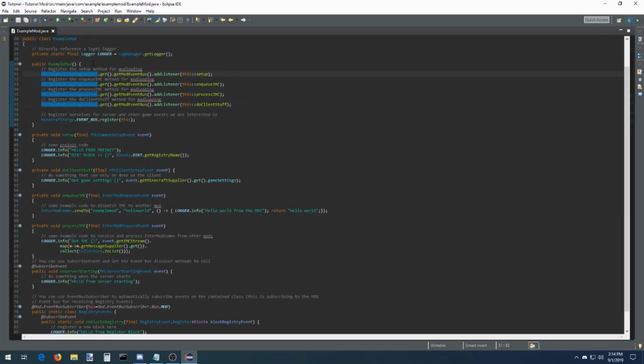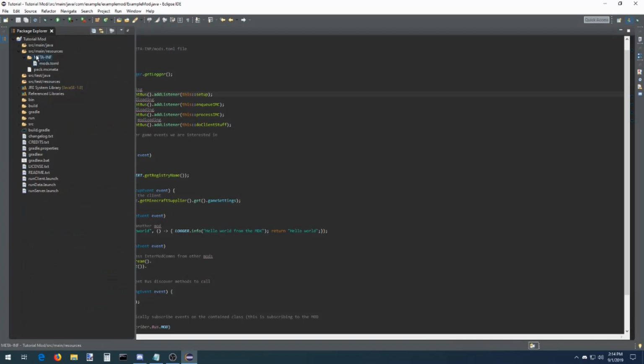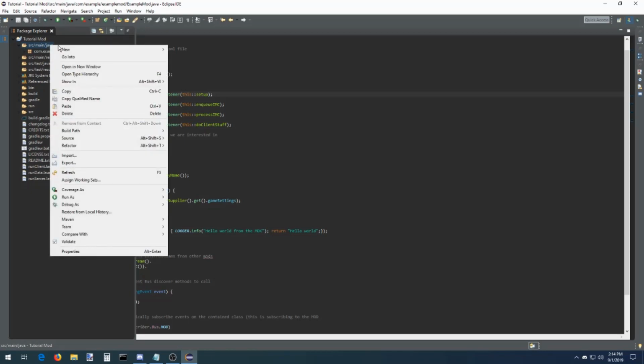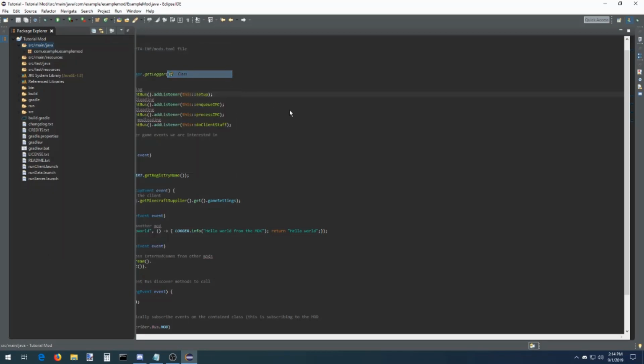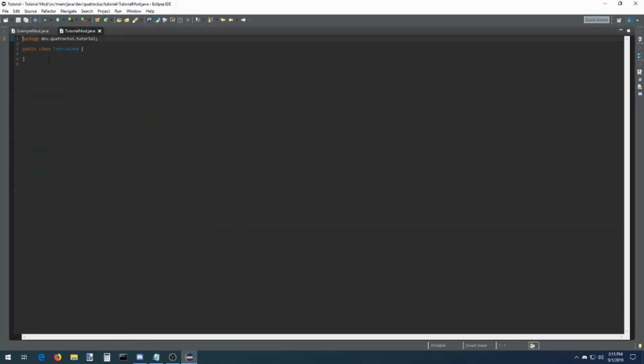It's generally useful. So we are going to create a new file because we don't want to use this example mod file or package. So we're gonna create a new class, tutorial mod, and we're gonna not do that. Since I don't actually own a website, I use dev.quattrooctus. And then typically the mod ID, so I would do tutorial here for short. And we'll press finish, and now we've got that file.